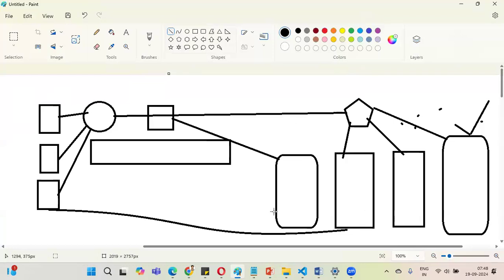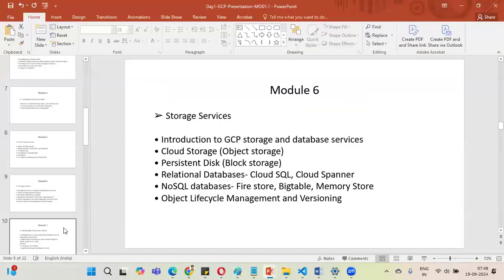Whatever the data is, whatever the storage mechanism is, how do we use it? Whether the storage is for artifacts, whether the storage is for saving the source code, or the storage is for supporting the operating system, or finally the storage is for managing any database. So for any purpose, how do we do the storage? We will see that in the storage services module.